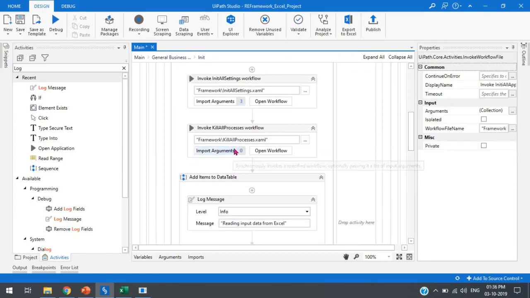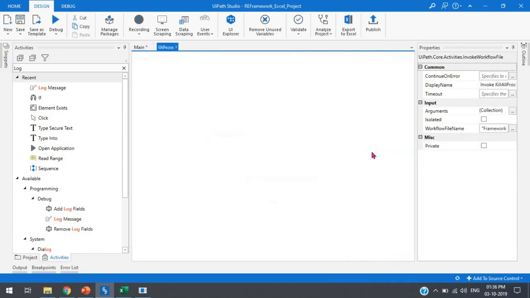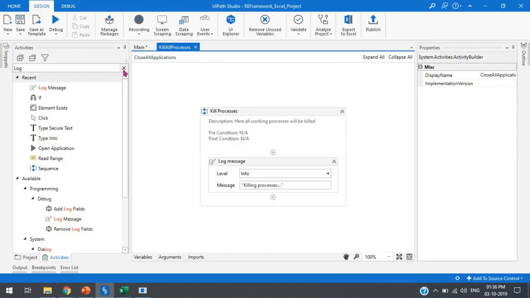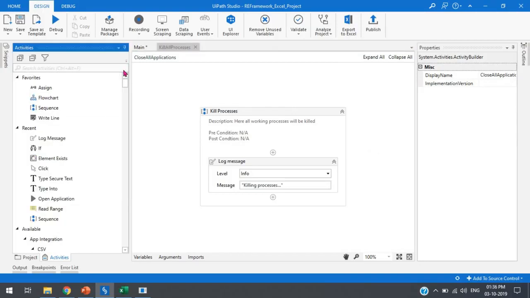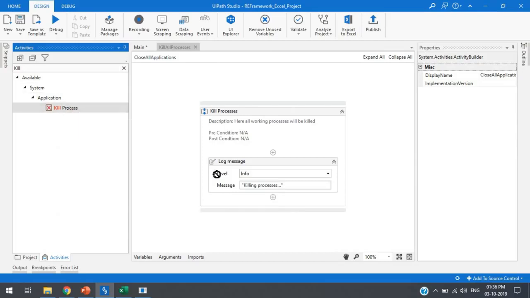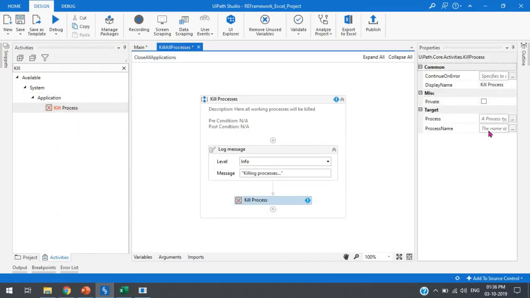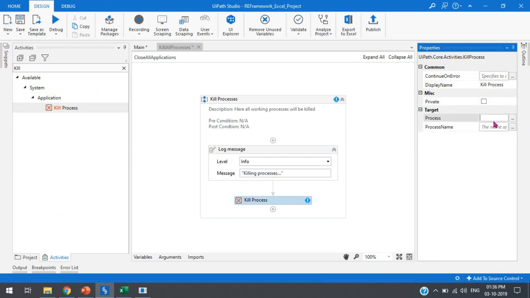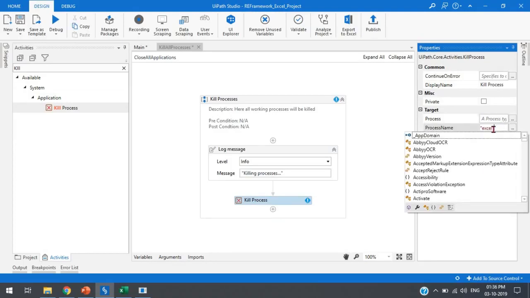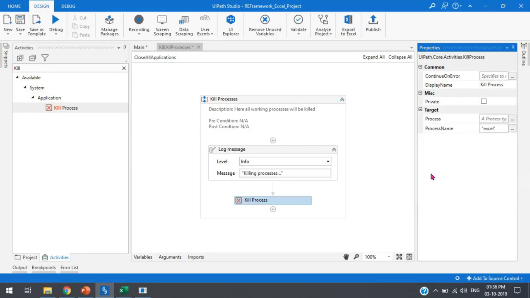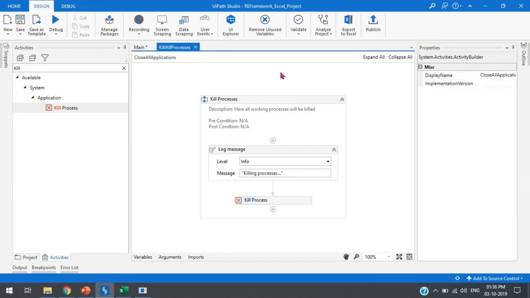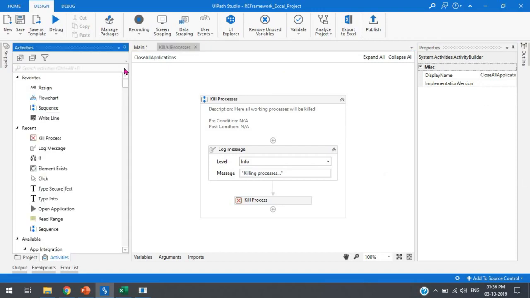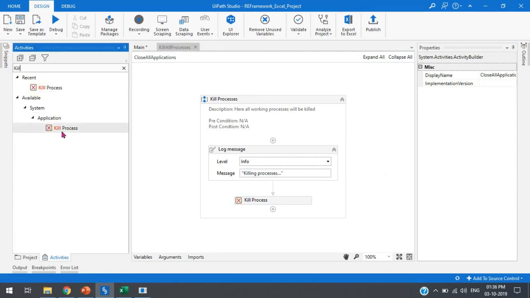And here we have the kill process. So let me put here something like, for the kill process we have the kill process activity. I am going to take just Excel here, EXCEL. Sorry, we have to put it in the process name. So the first one will close the Excel file, and then we will take one more kill process.